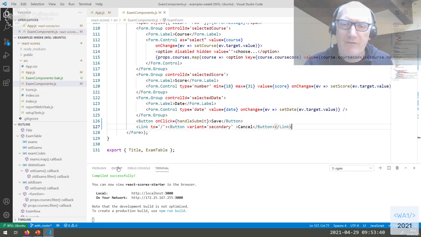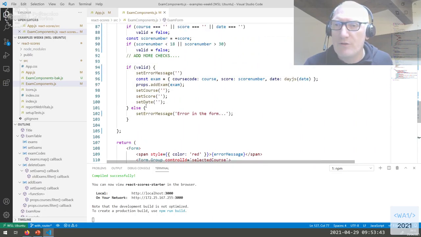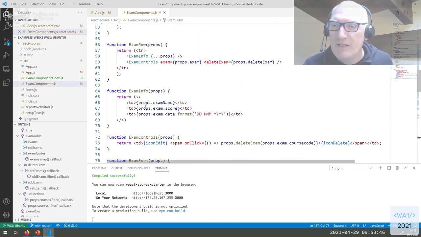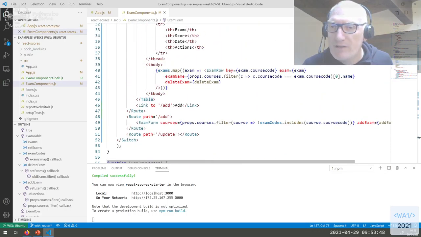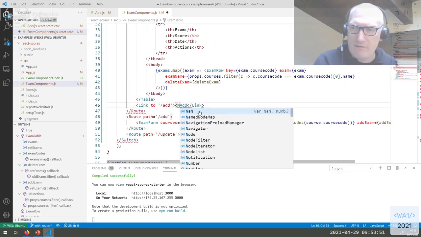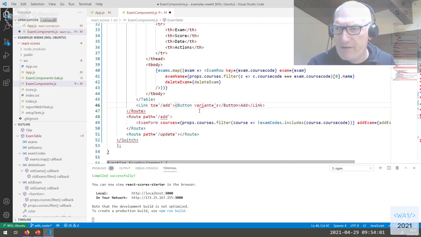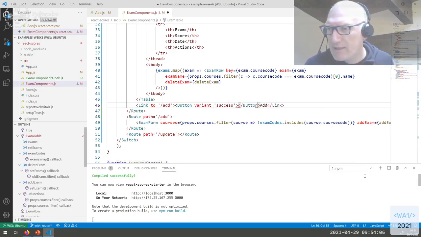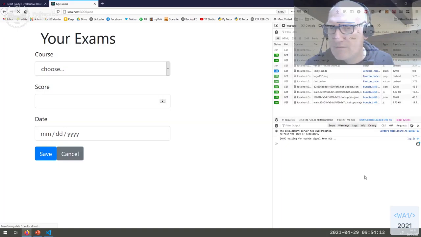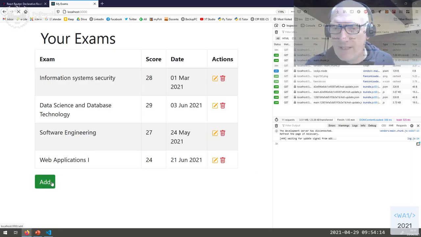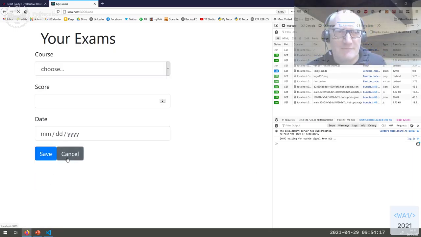So we are navigating through different routes of the application just by using links, normal links or button links. Maybe it's nicer to have everything as a button, and we saw that it works. So even here in the table, we may have a button. For add, we may have a variant, which is, I think, success. It makes it green. And add would be the text inside the button. It's just to make it green, nothing more.